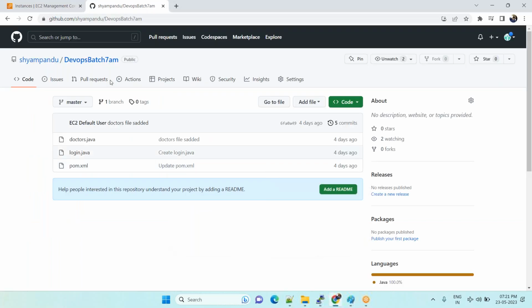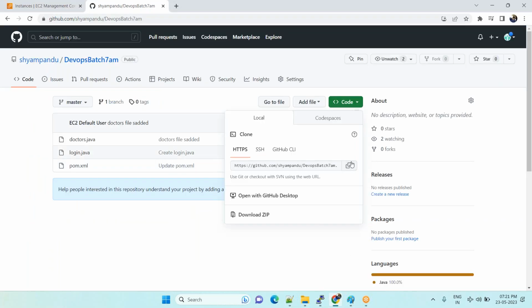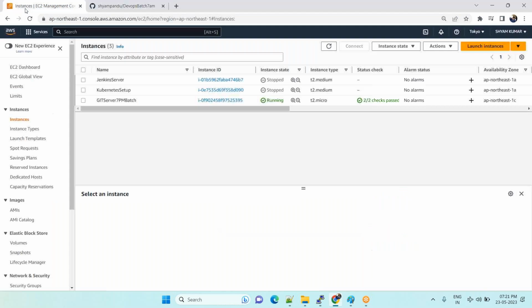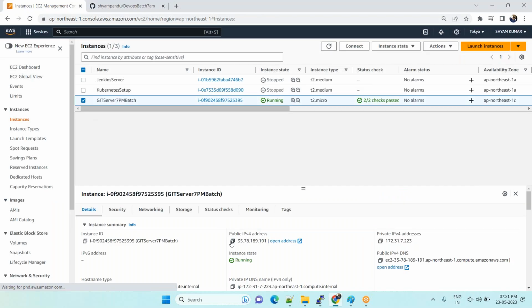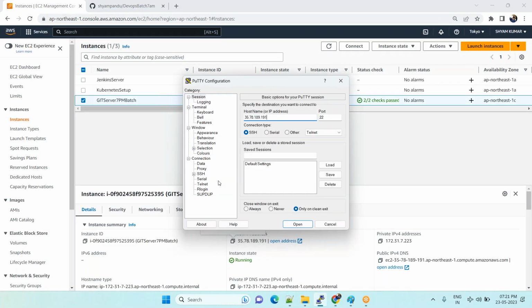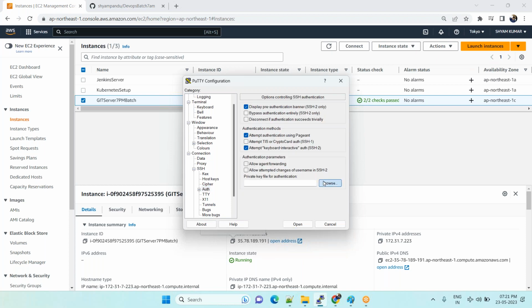If you want to see that example, go to your server, copy your IP address, SSH in, authenticate, and browse it.